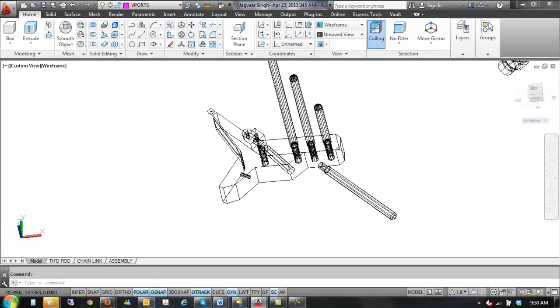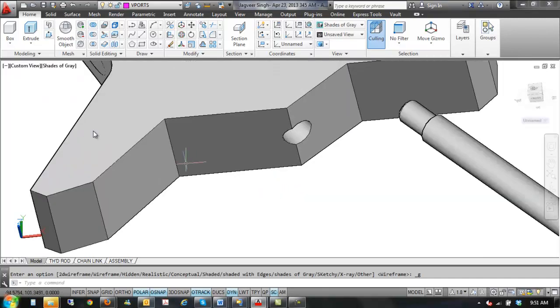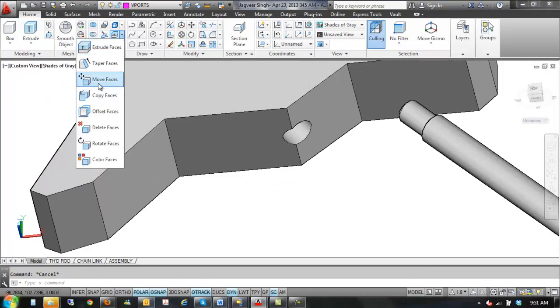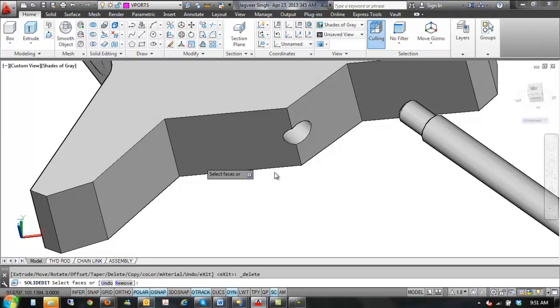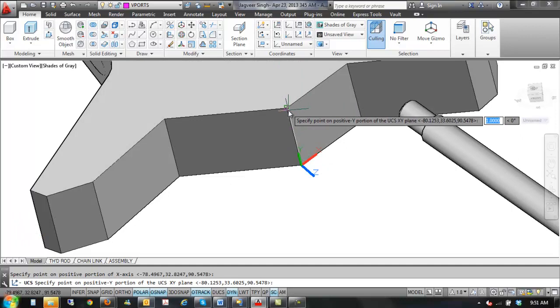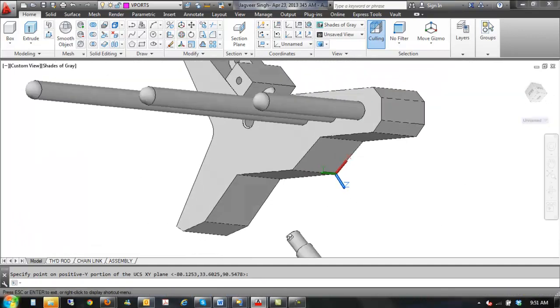Yeah. So let's go to the shaded mode, and to get rid of the hole, I'm going to go in here and delete the surface. Delete surface. So that just filled up the hole, right? And we're going to line up our axes on this space using the 3 points. And then I'm going to move it.